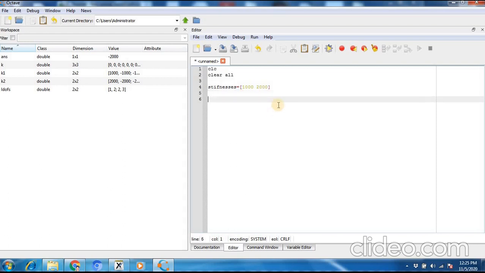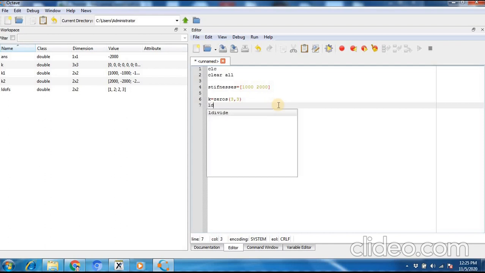Then the system stiffness matrix is zeros 3 by 3. That is the number of degrees of freedom. And LDOFS is, for the first element it is 1, 2, and for the second element it is 2, 3.